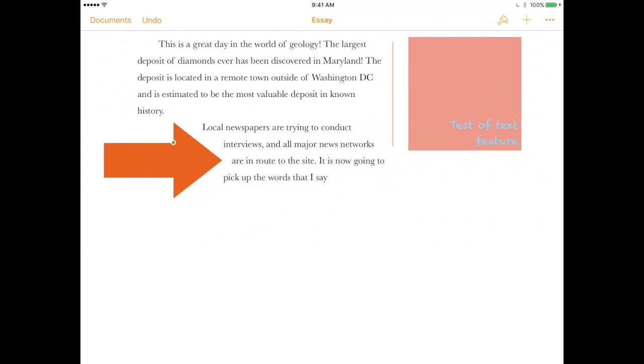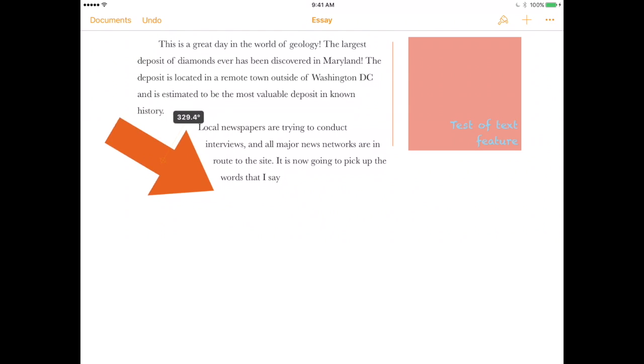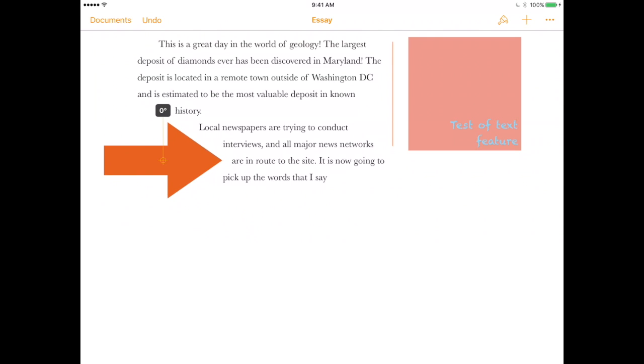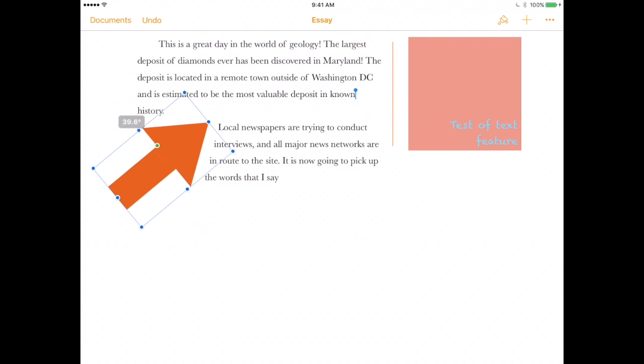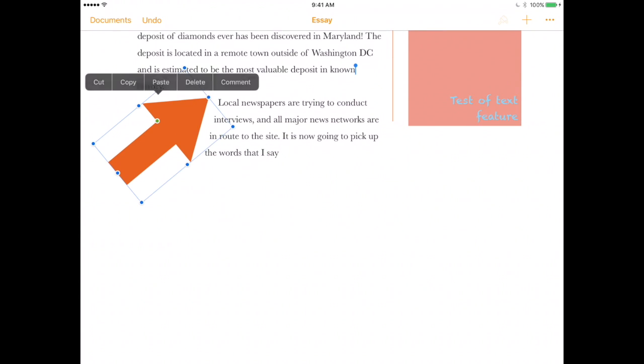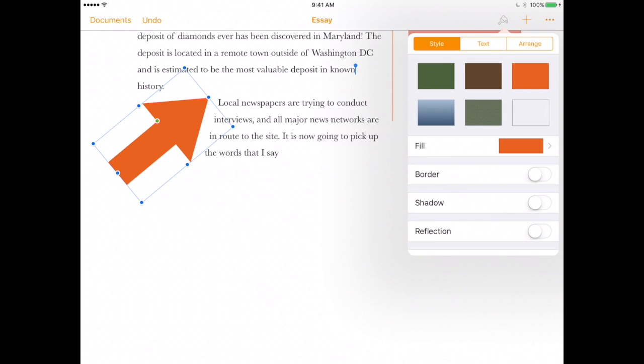So some of the shapes have these additional green dots on them that will allow you to change it. You can take two fingers and rotate the object. So I could rotate this to maybe point this way as opposed to simply just straight on. I can then highlight the object, go to my formatting paintbrush, and you'll see that I have all of the same features and options as I did with the text box.